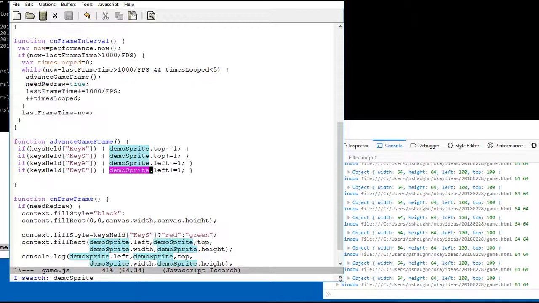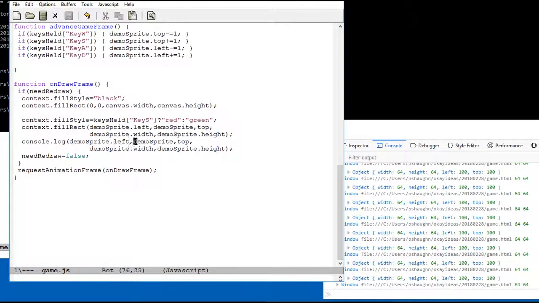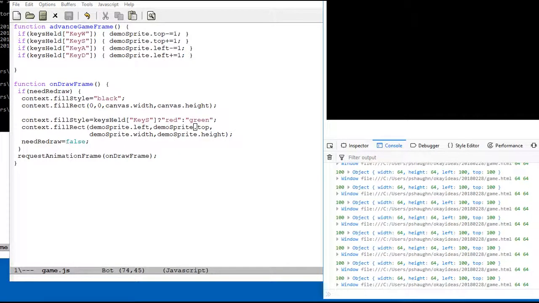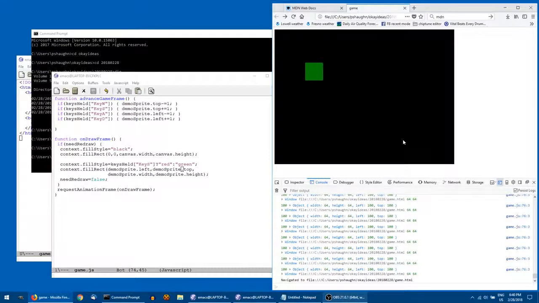No, minus equals, plus equals, minus equals, plus equals, left, top, demo sprite. Oh, I see. That comma there should be a period. So I was asking about the wrong thing entirely. Demo sprite dot top, not two different objects, one of which is the demo sprite. Okay. So now we have a square that moves if I use WASD, and I still have the code that if I press S it changes color.